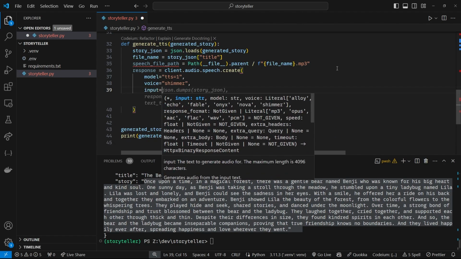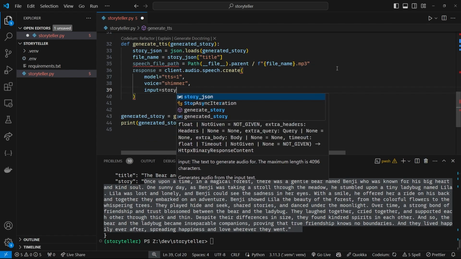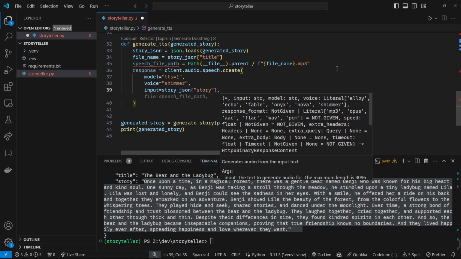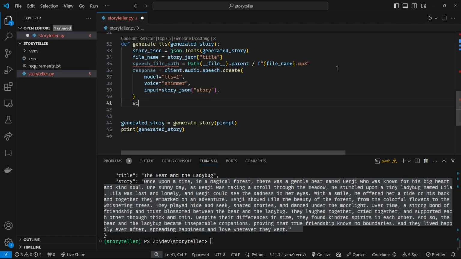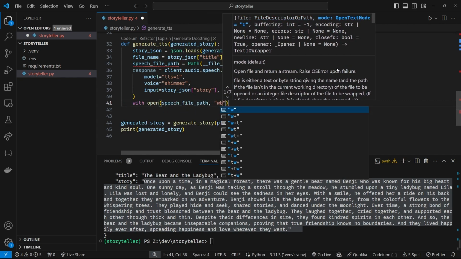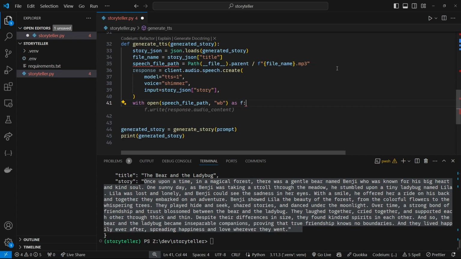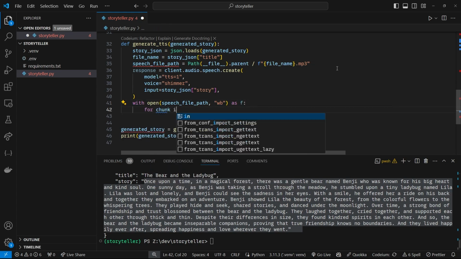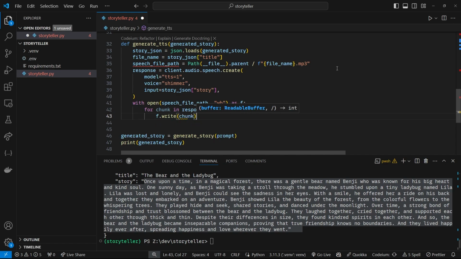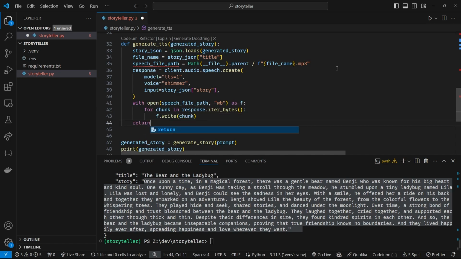And put equals the story JSON and get the story from it. Right, and then with open, we're going to take that speech file path, write to it, and do for chunk in response.iter_bytes. We're going to stream this. And return the speech file path.